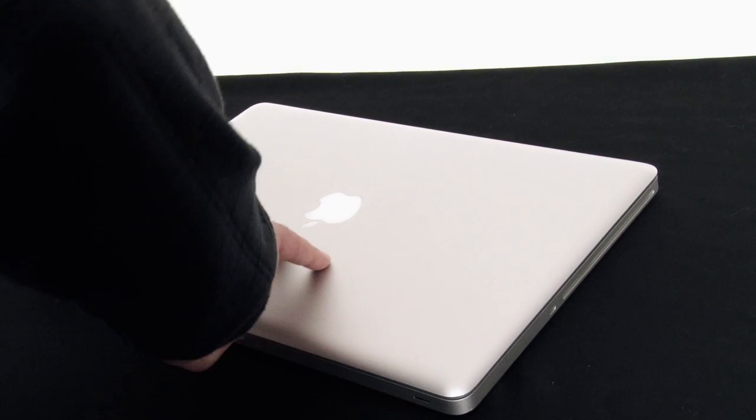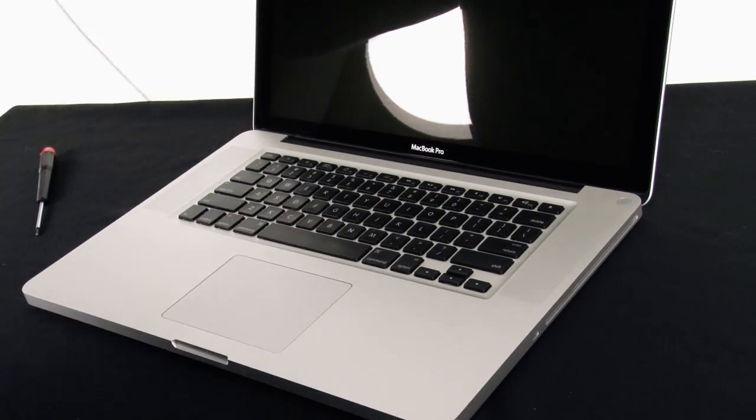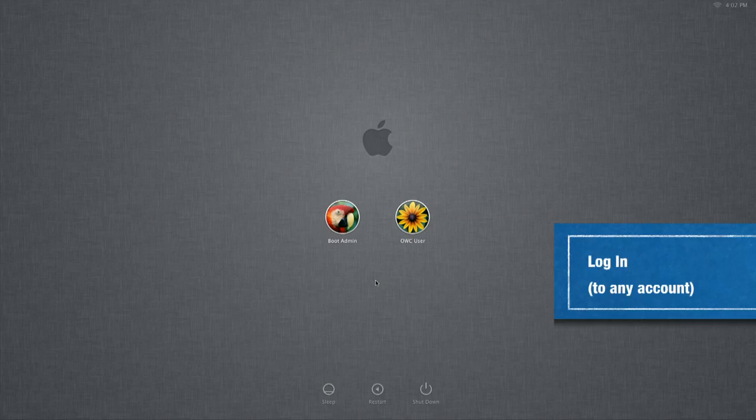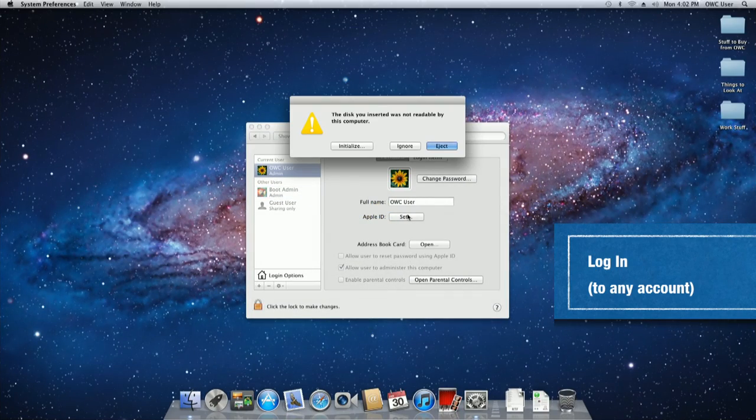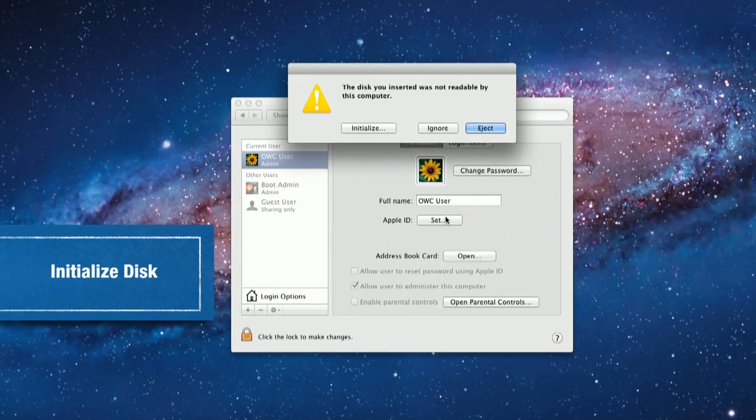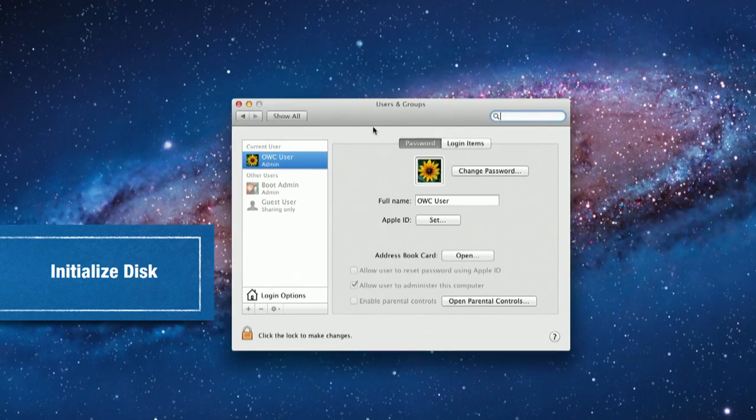Now that the drives are where they need to go, we need to install a clean OS on the new drive. Turn your computer back on and log into one of your accounts. It doesn't matter which one, we're only using it to format a drive in Disk Utility. Once you log in, you should get a dialog box that says there's a drive that can't be read. Select the option to initialize the drive.